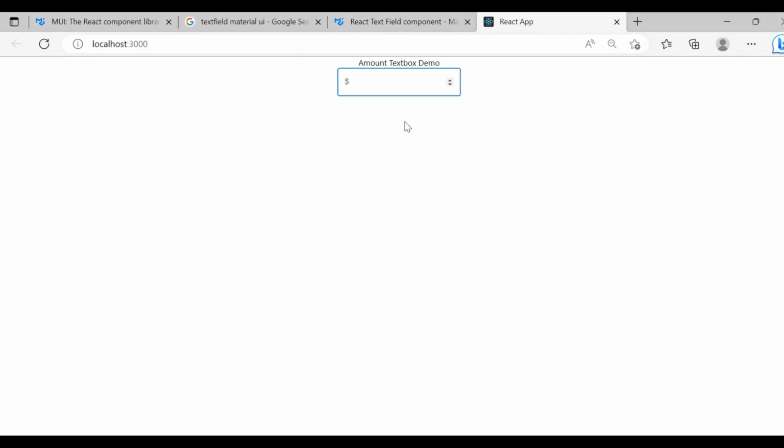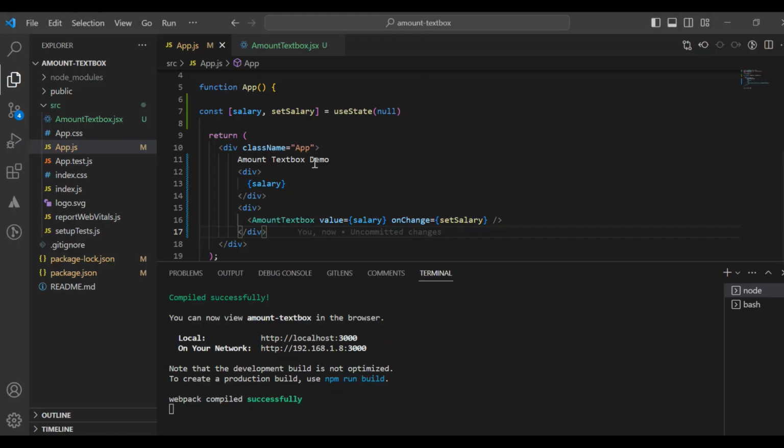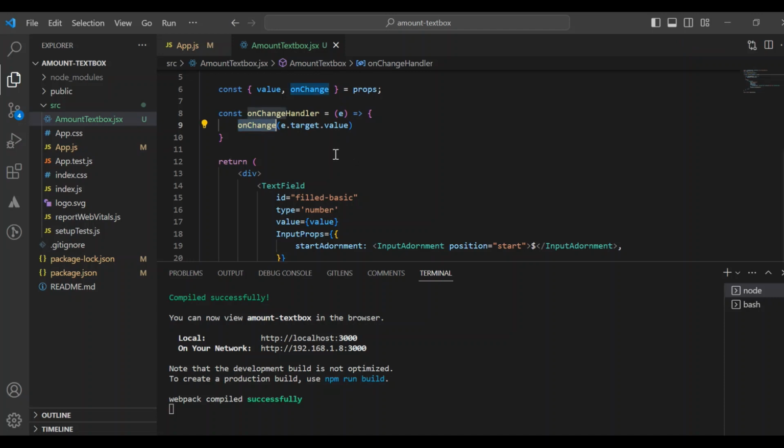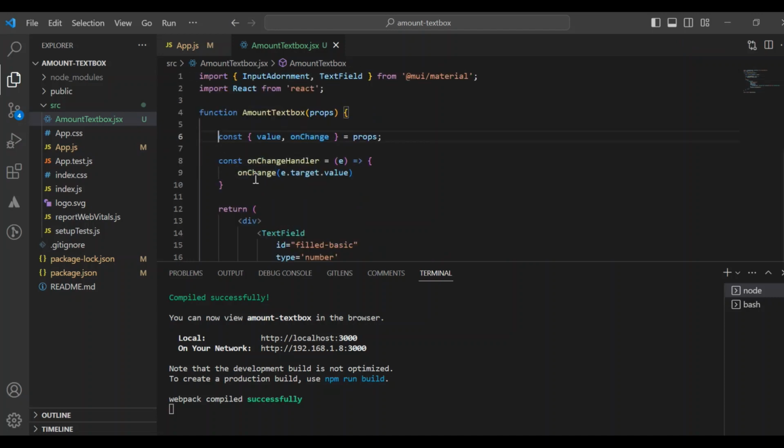You can see here, if I type 45, it is 45. If I type 45.5, it is 45.5. So how can we convert these to up to 2 decimal places? Let's make some changes in our component.